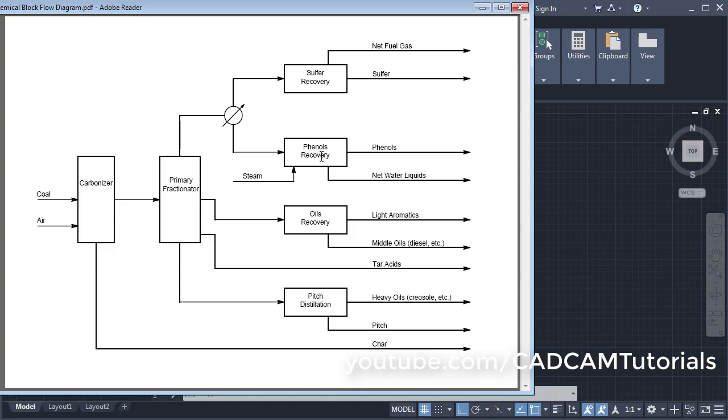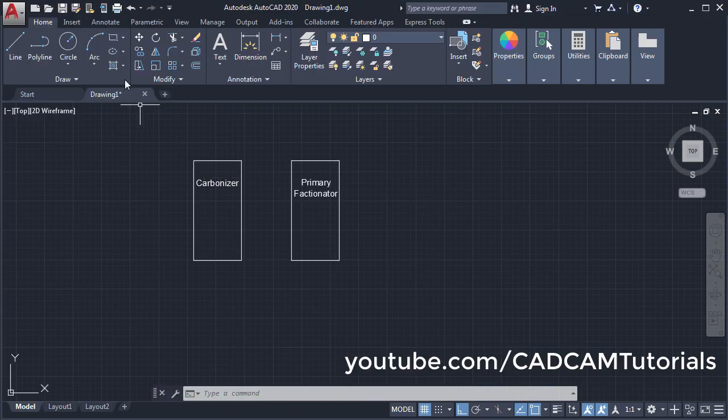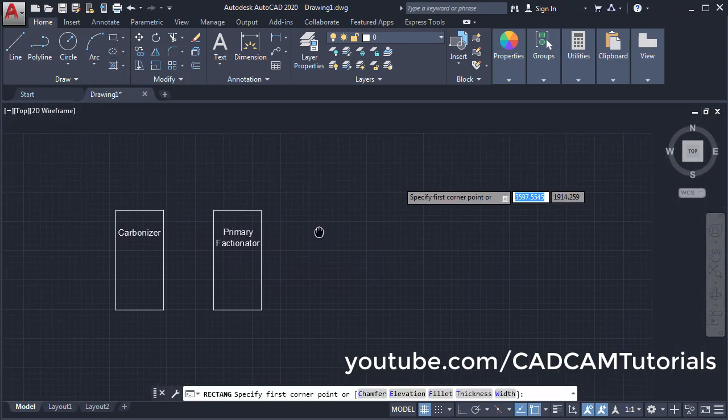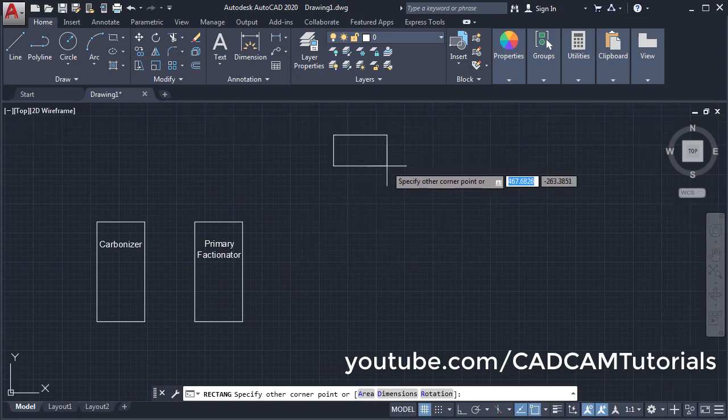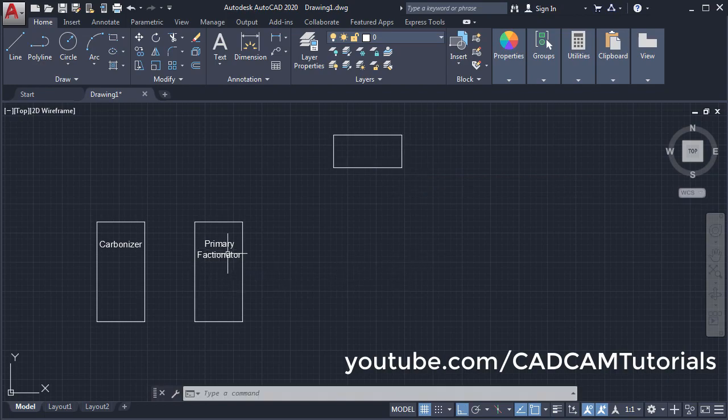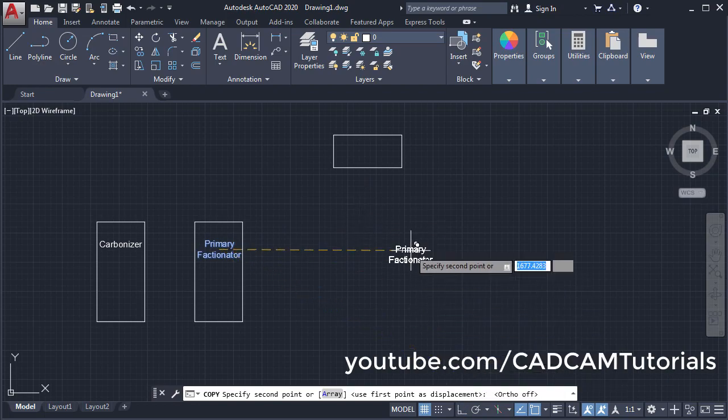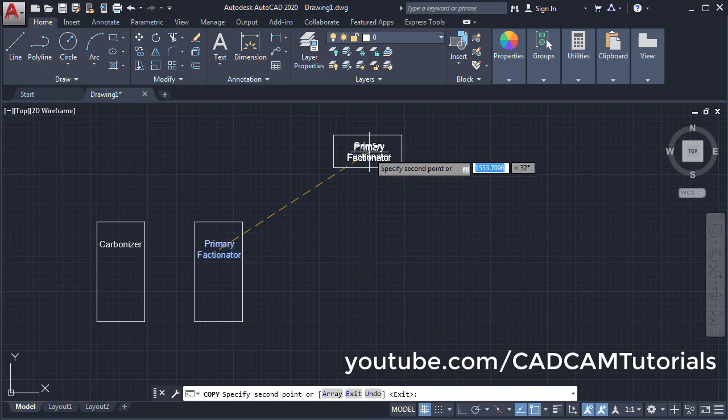Then we will create these 4 blocks. For that, again click on rectangle, pan it below, specify first point, take your cursor on this side and click. Then we will copy this text. Click on copy, select this text, enter, specify base point, make ortho off and click here. Enter.